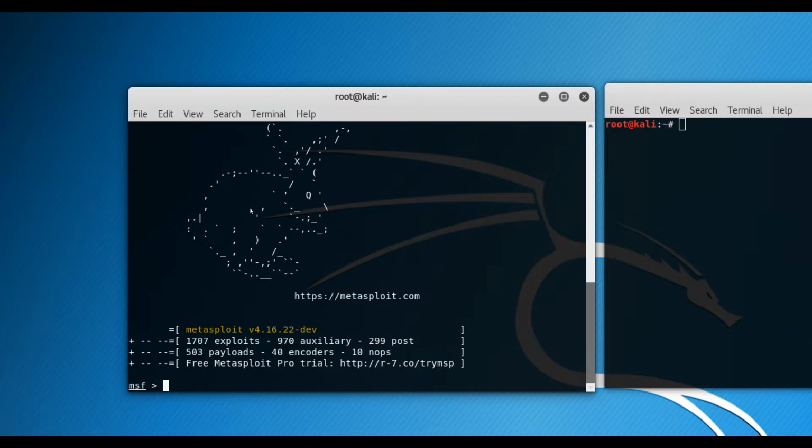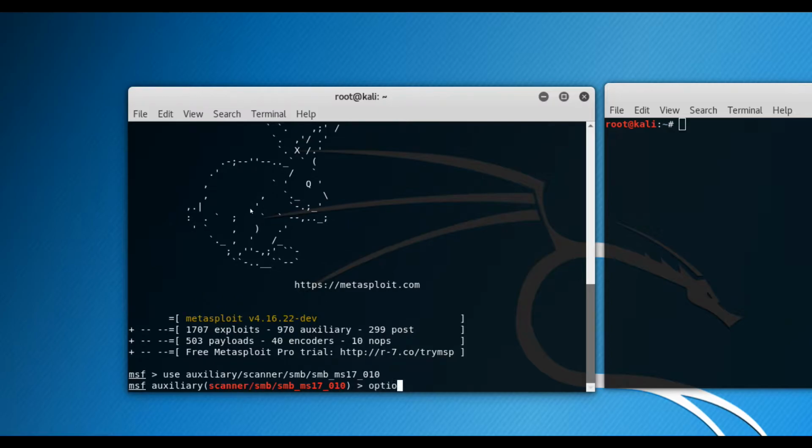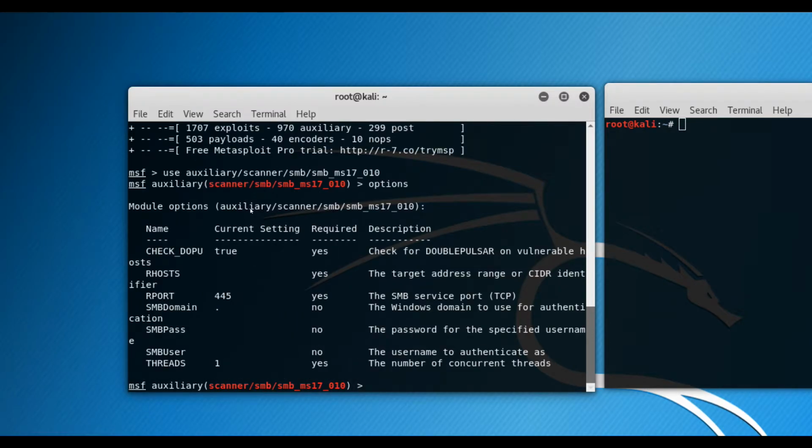And jump right into it here. auxiliary/scanner/smb/smb_ms17_010, hit enter. If you look at the options on here, it has a check that also checks to see if it's running DoublePulsar, which is kind of interesting. So if you run this and you see DoublePulsar already on there and you're not the one who ran it, then well, it's a bad warning sign.